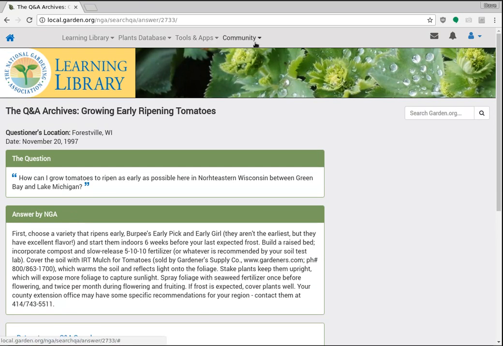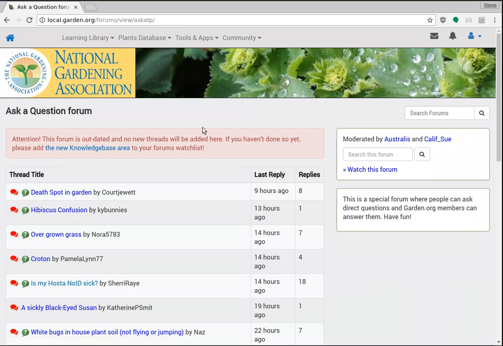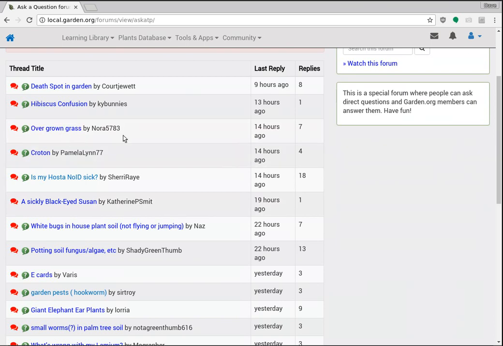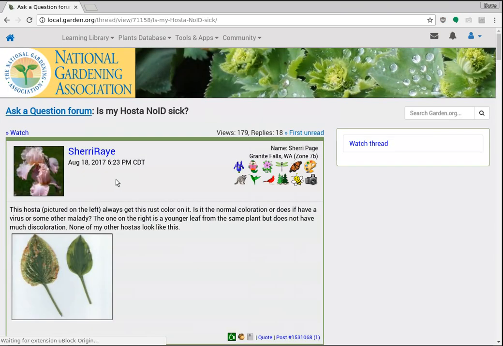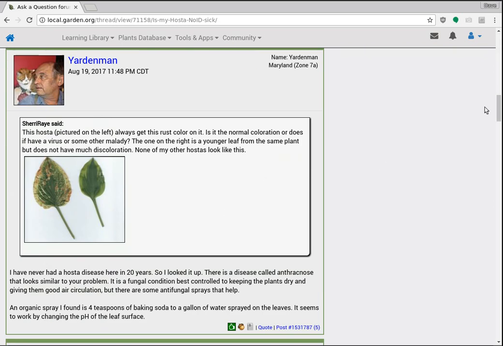Okay, so that's part one. Now we also had this other feature, the Ask a Question feature, which is a forum, and there's threads, and people would ask a question. Is my hosta sick? And then people would just answer it. And it was just a forum, and that was that.